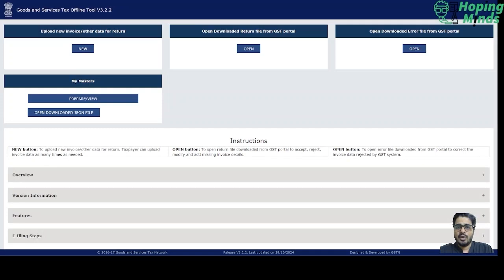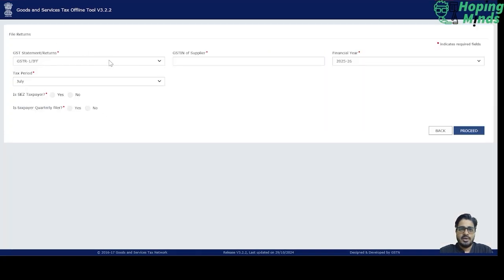So here is the offline utility. Here we have to upload new invoice, other data for the return. So we have to click on new, then we have to select the GSTR1 or IFF, then the supplier's GSTIN, then this financial year, then the period of return, that is June.